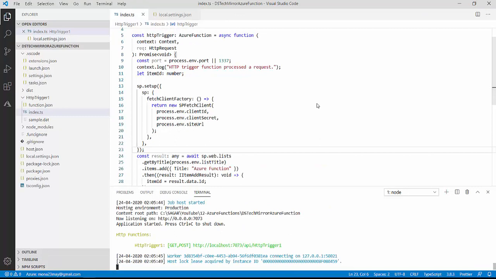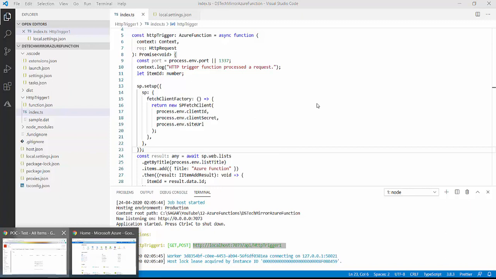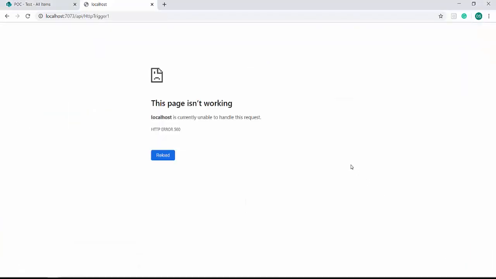Now in the terminal we can see this URL is there. So now I will copy this URL and I will try to open it in the browser to trigger my Azure function, because I told you that Azure functions are event triggered. So let's go to the browser. This is my browser. But I'm getting an error. You can see over here it is giving me HTTP error 500. So Azure function is not working.